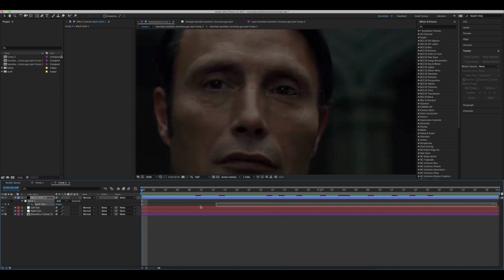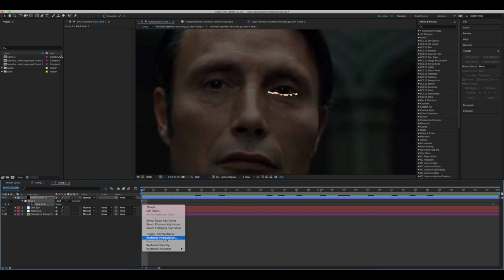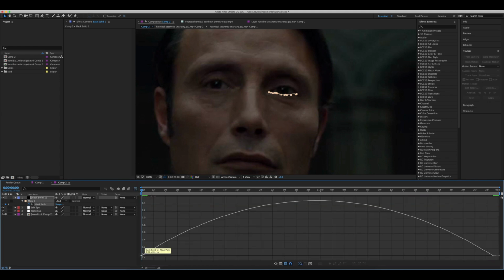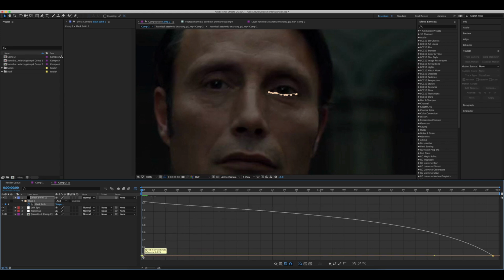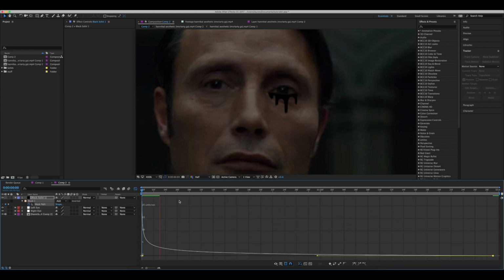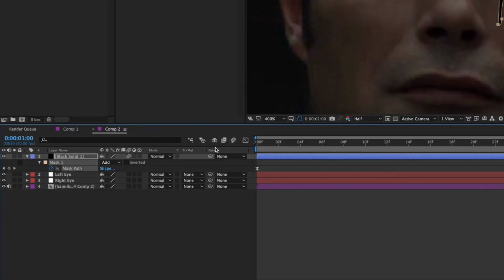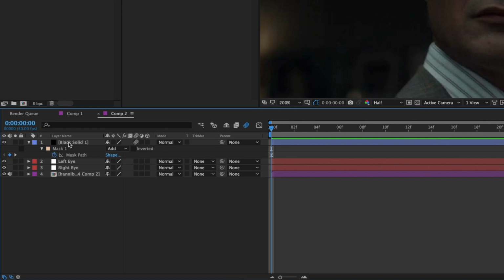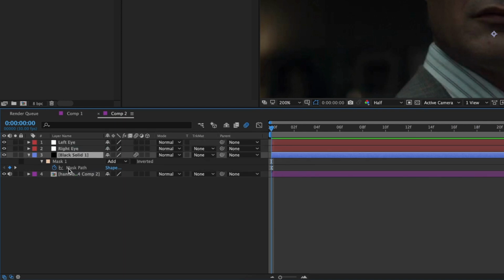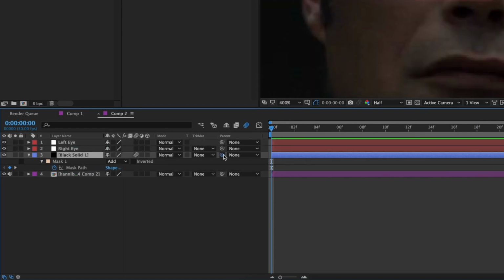Easy ease your keyframes, like so. Now go into the graph editor and copy my graph. And now it should look like this. Go back into the main workspace and make sure you have motion blur turned on. Drag the black solid layer below the right eye. And now parent it to the right eye null layer, like so.